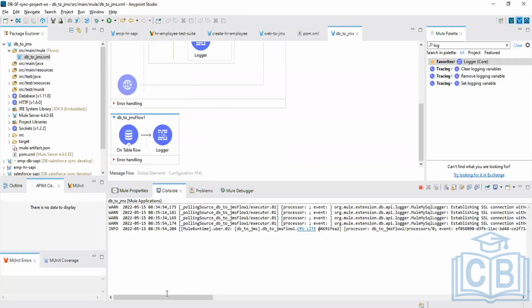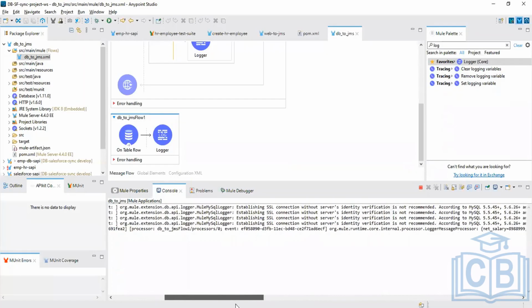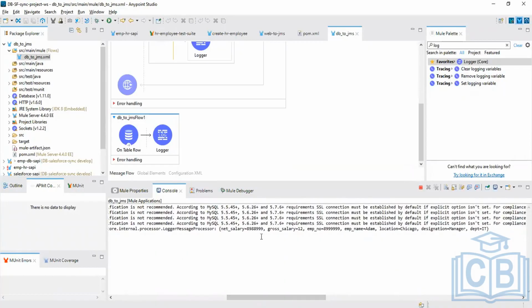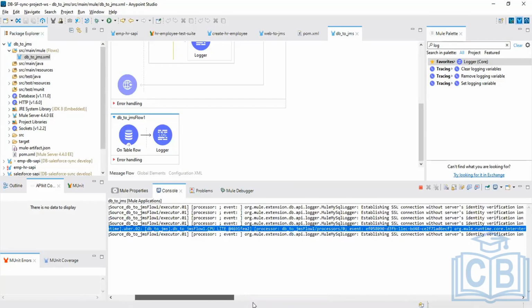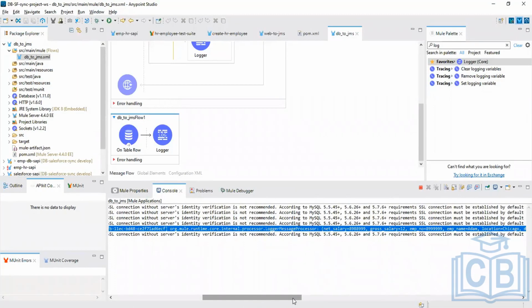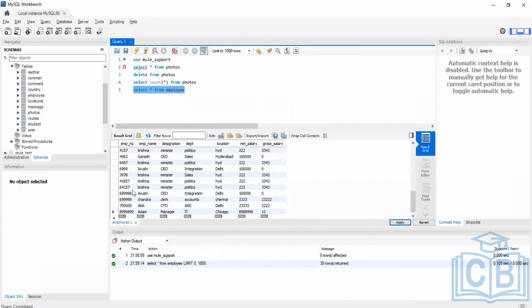Then I see this record got returned. Only this record returns, Adam, Chicago location. And the next time onwards it won't return anything unless a new record is added with an employee number greater than this employee number. Actually, our database column should be auto increment. It's not like that, and this is my mistake, I didn't make it auto increment. Hope you got an idea about the watermark.